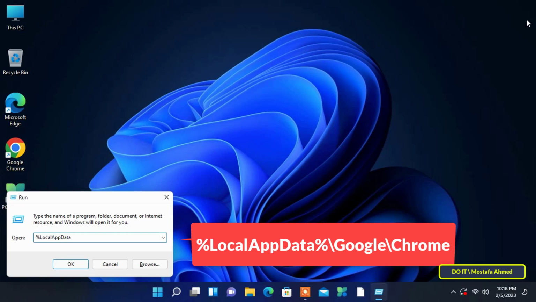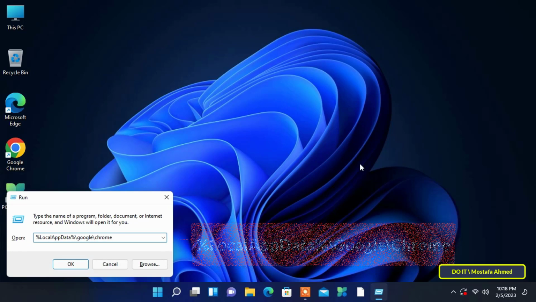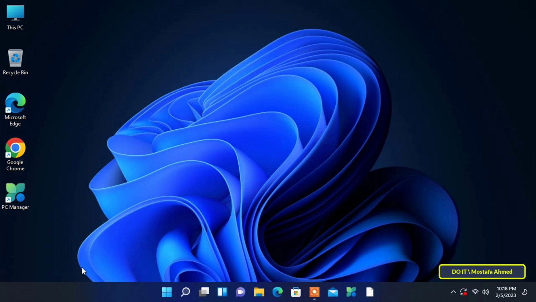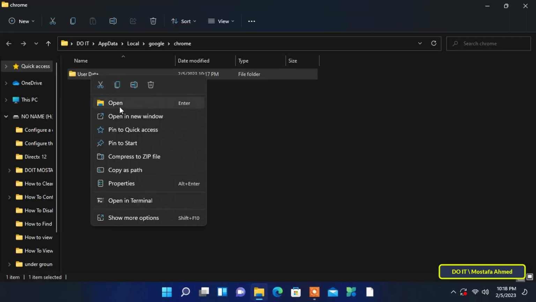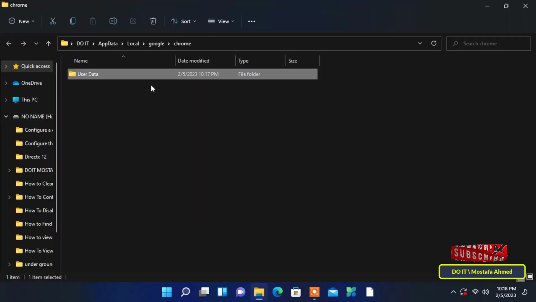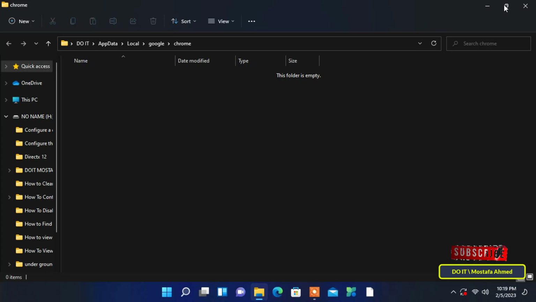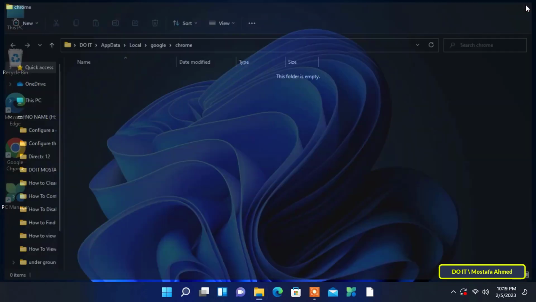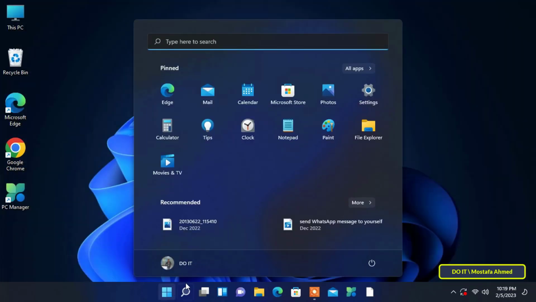Then press the OK button. This is where Chrome saves all files related to user settings, extensions, and browsing history. Then delete the user data folder. After deleting the folder, close the File Explorer window and restart your computer.